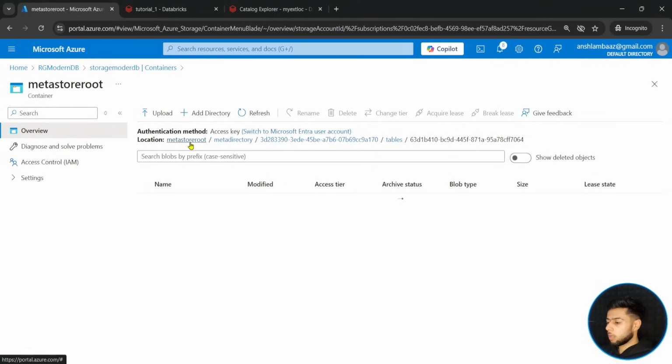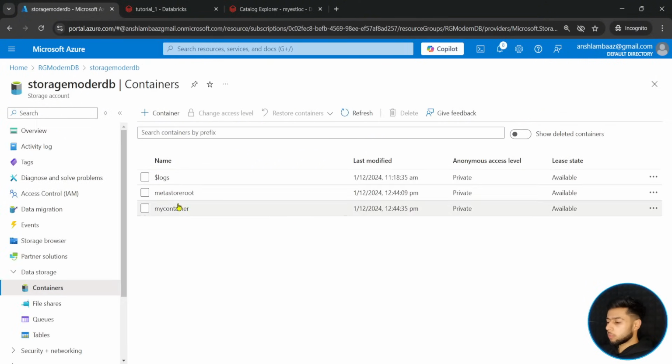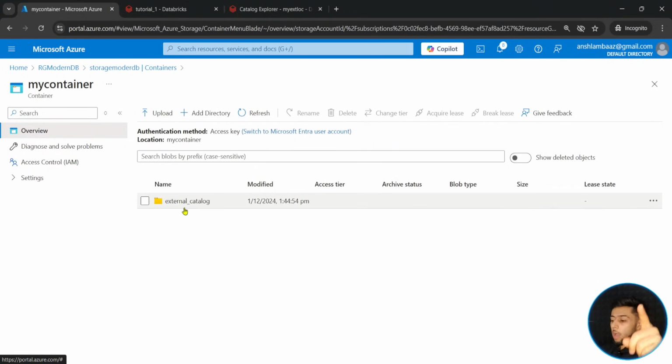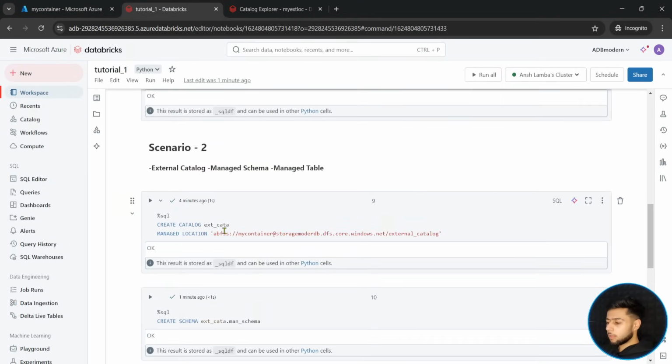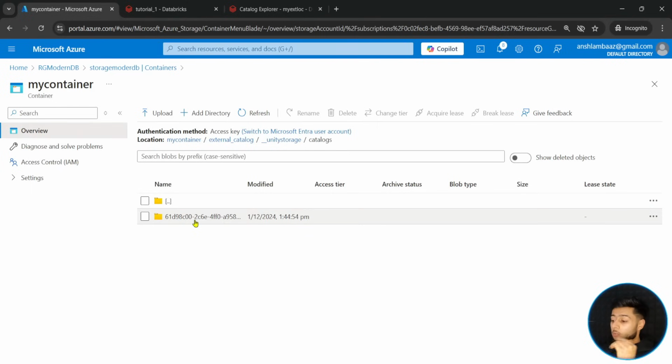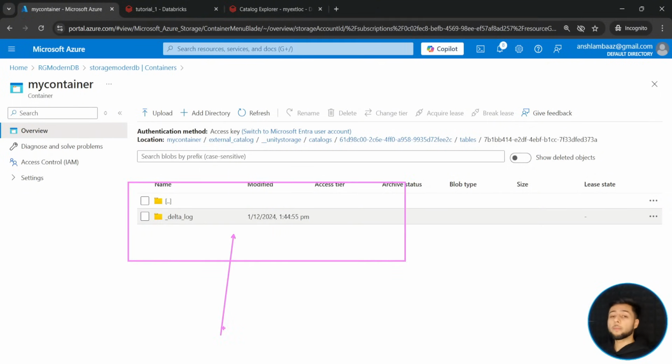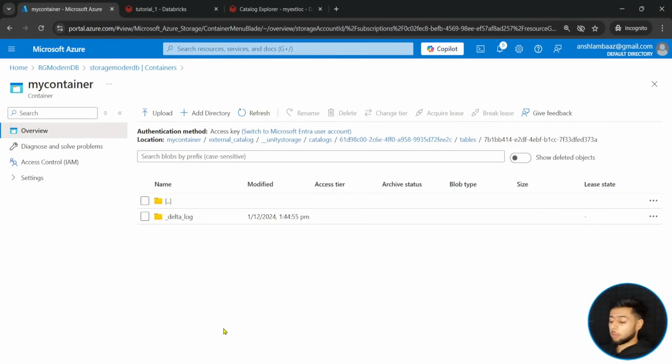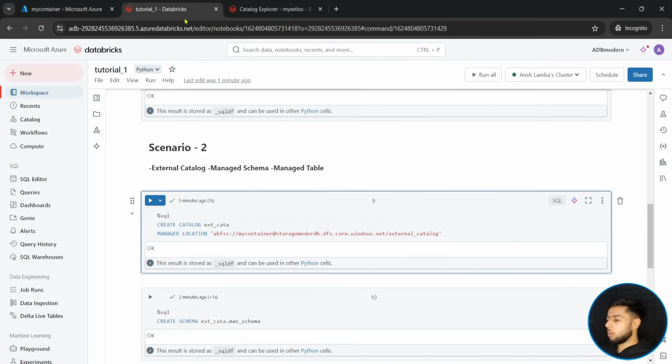Let me just check it. Simply go to your containers, my container, external catalog. We created the external catalog. You remember the catalog, bro? Come on, man. See, this is your external catalog. This is your location. This is your folder name. Perfect. Then within this, we have Unity storage. We have catalogs. We have the catalog ID, then the table ID. Then we have this table. Obviously, the table is empty, and we have the delta log for that table. Perfect. Very good progress.